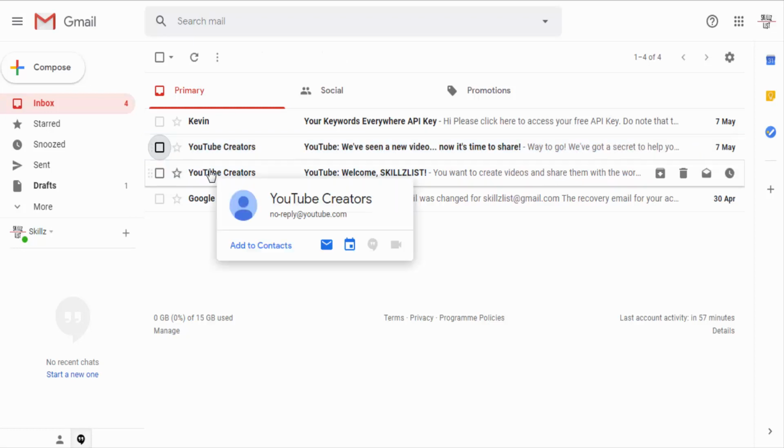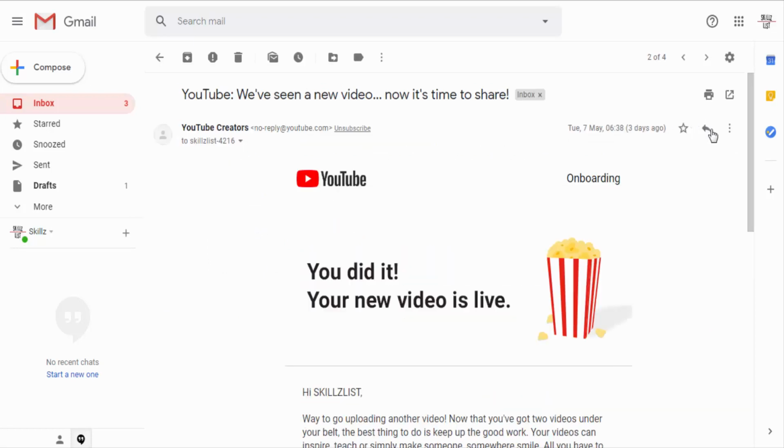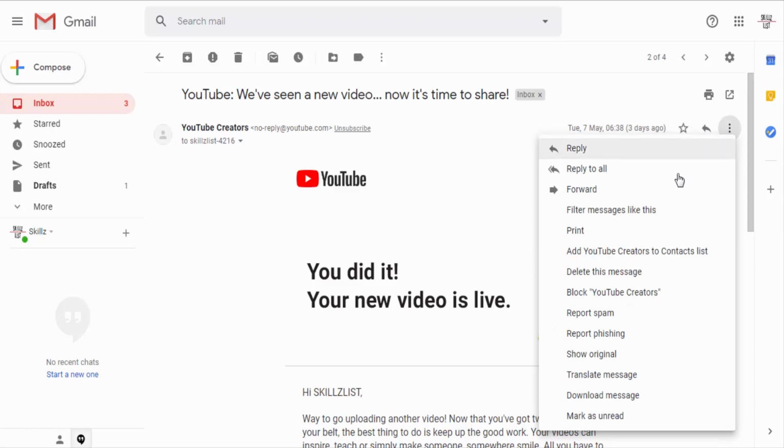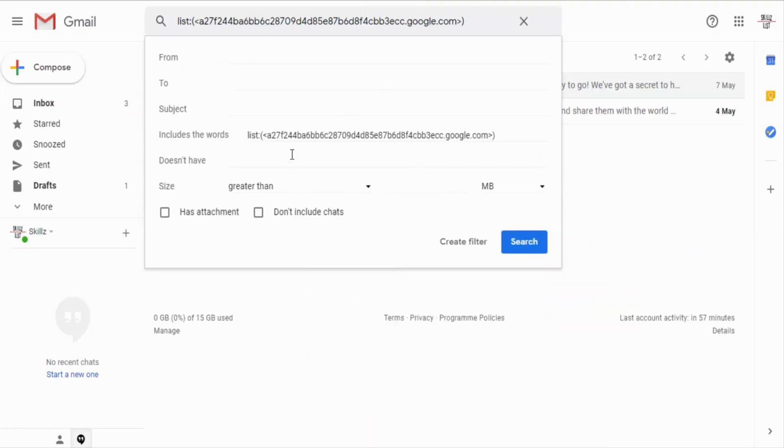In order to do this, I'm going to click on the email. And then on the right-hand side from the drop-down menu, I want to click on Filter Messages like this. When I do this, it brings up another box that allows me to customize the type of emails that I want to filter. Here, it first defaults to where I got it from. And, actually, all of these are from noreply@youtube.com.